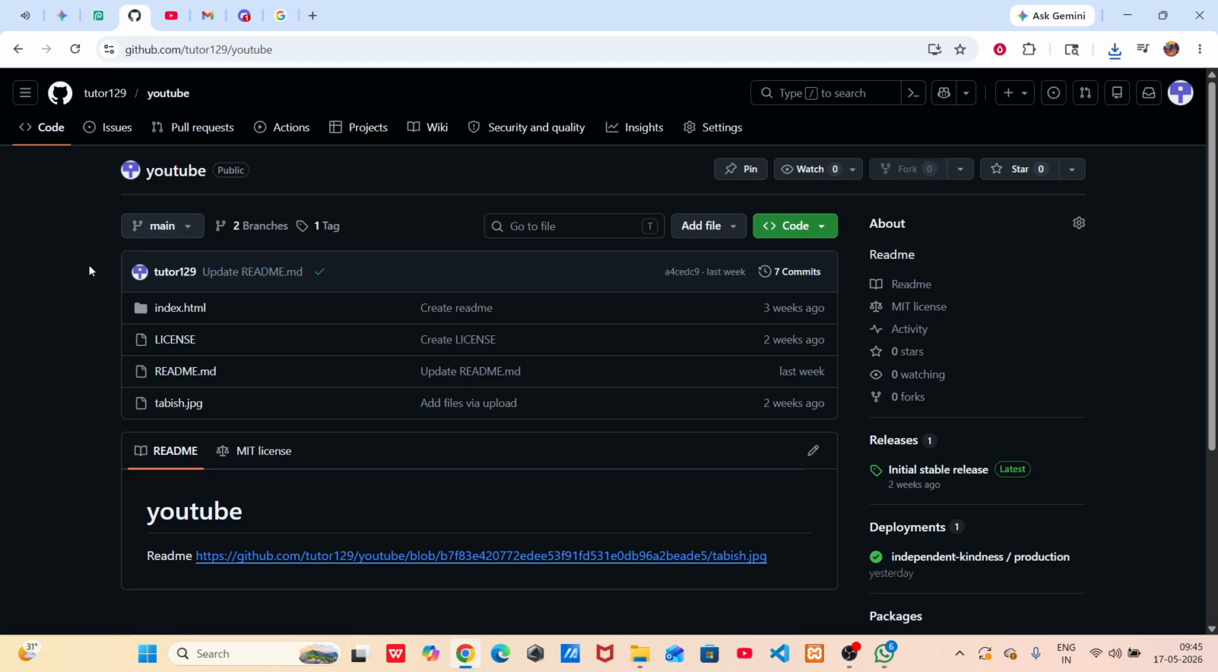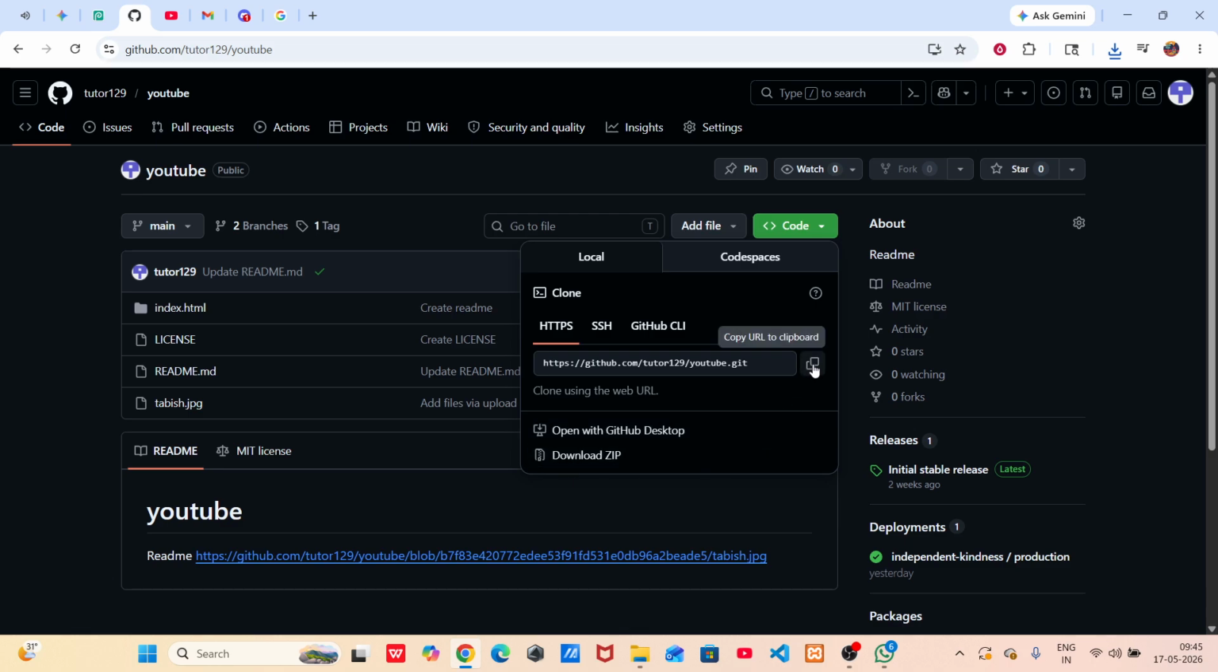First, you'll need to visit the GitHub page of the project you want to clone. Once you're there, look for the green code button. When you click on it, you'll see a URL that looks something like this: github.com/username/project.git. Make sure you copy that URL. This is the link we'll use to grab a copy of the project onto your local machine.